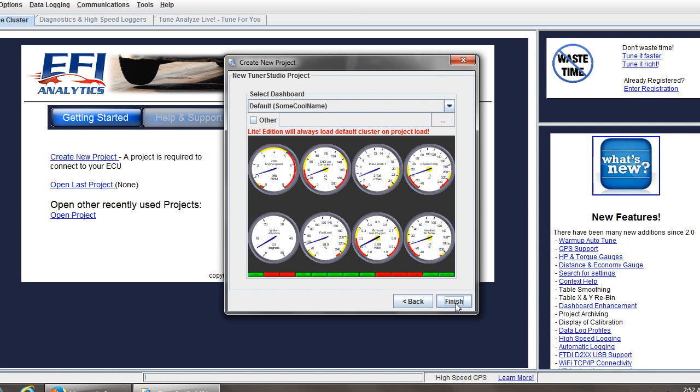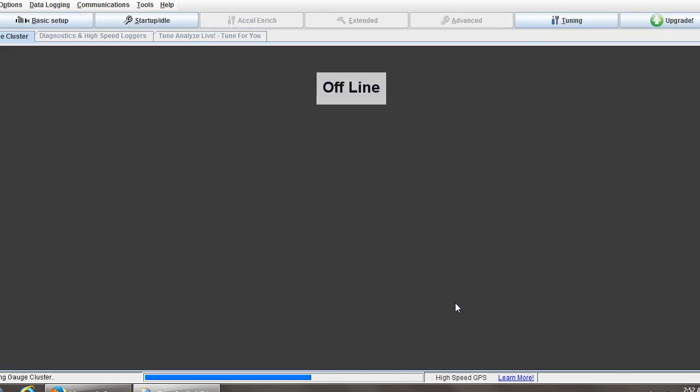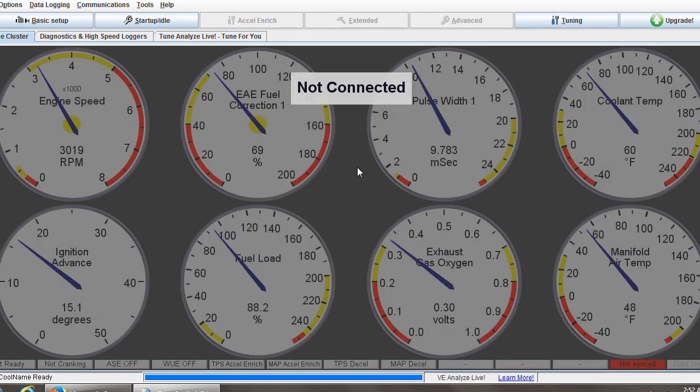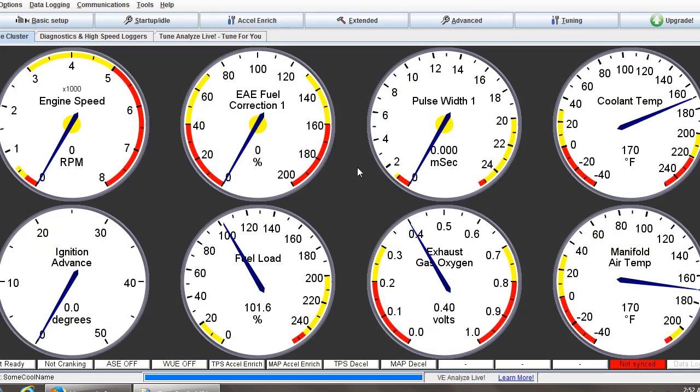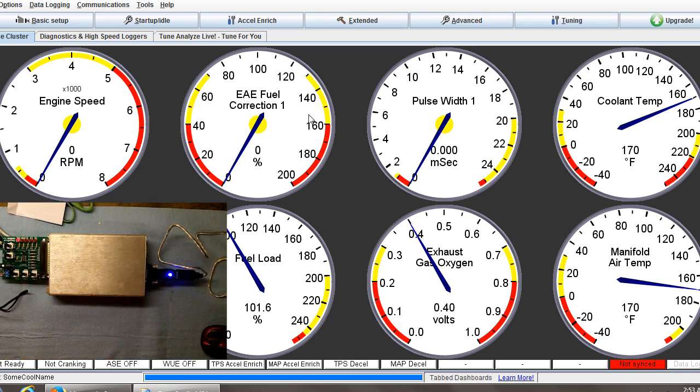Select default dashboard. I'll just go with the default. Next. Offline, not connected. Not synced, and I have no idea what does what, but I think I'm in. Obviously, oh, well, they're labeled, never mind. RPM, O2, TPS, IAT. So let's see if we can tune up the RPM. It would be engine speed.